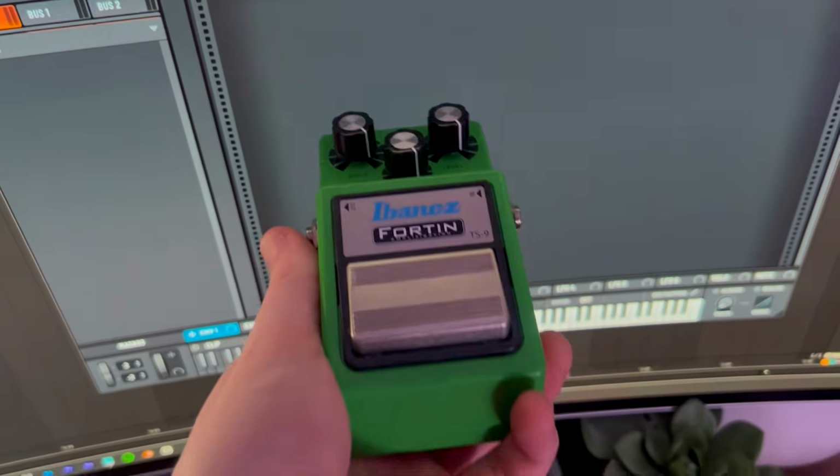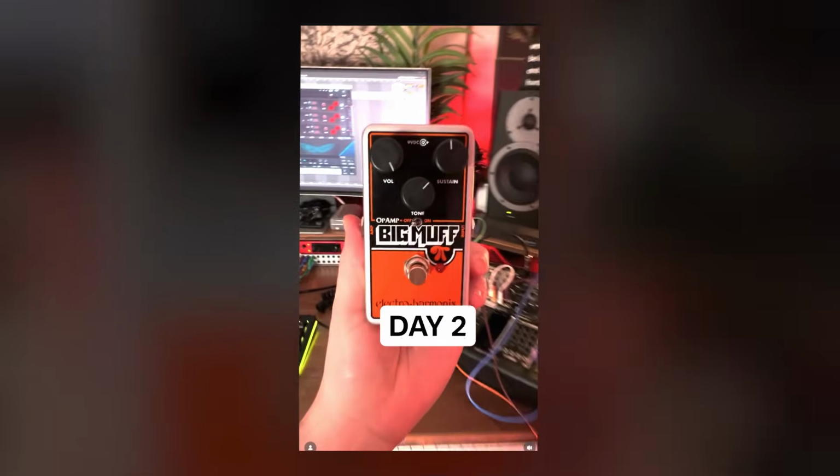You're going in the synth. Nice. It's day 1 of trying to build all my guitar pedals into the Serum 2 effects rack. It's day 2, it's day 3, it's day 4.